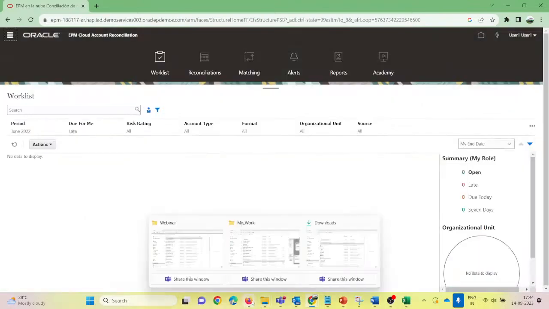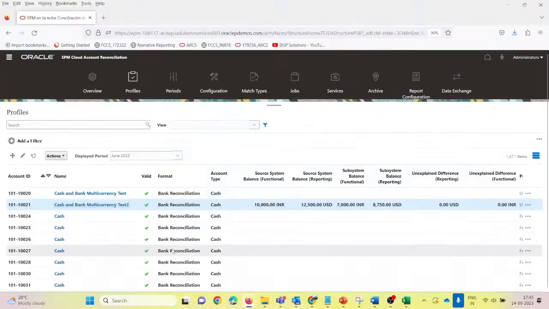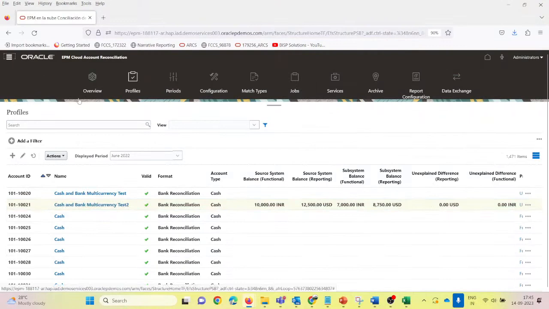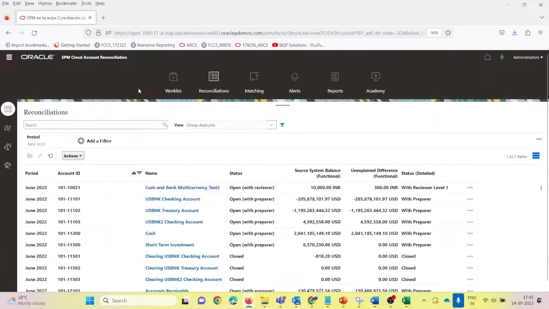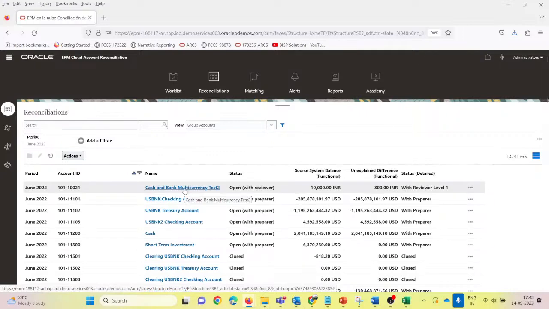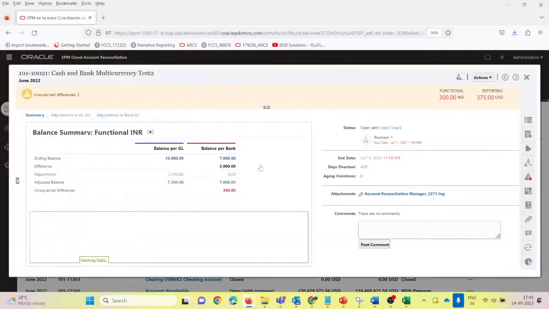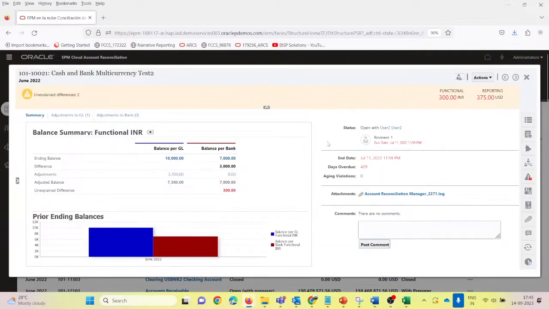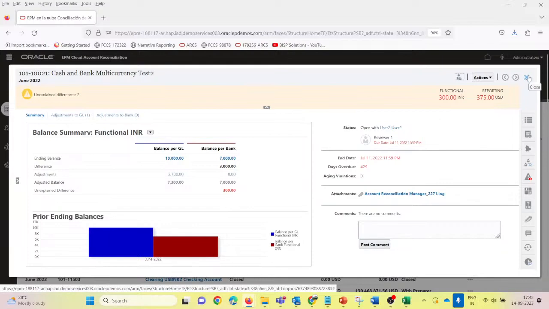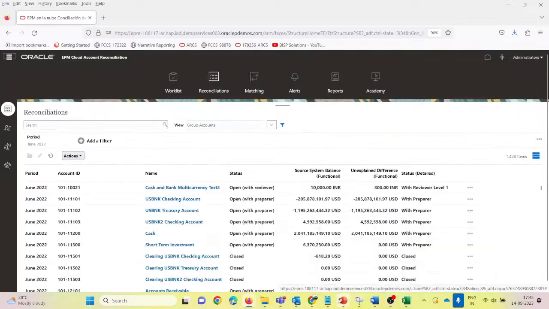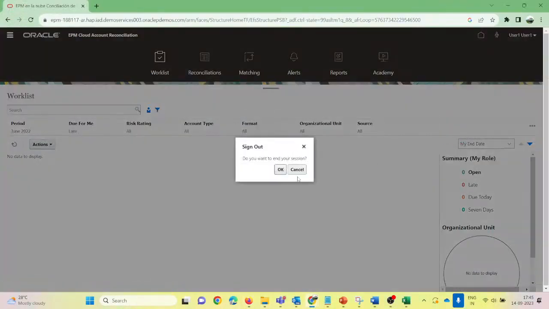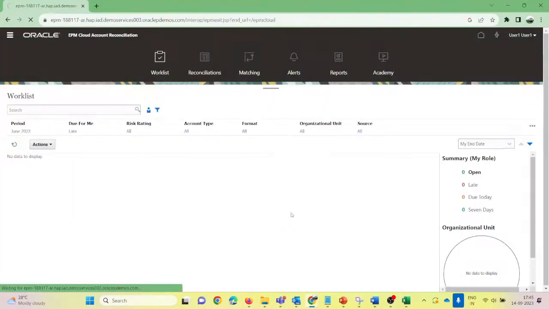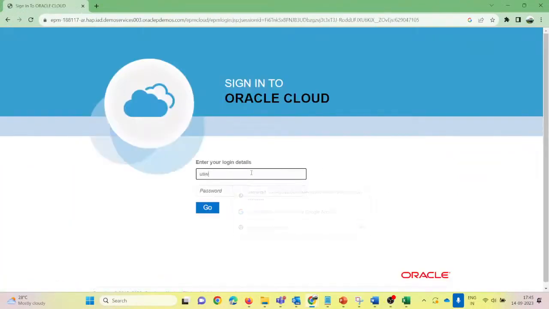And now we will see under the reconciliation from admin window. It is open with reviewer, basically cash and bank multi-currency. It is still open because the amount has not yet been rectified. Okay, so that tolerance limit has not worked here. That was what I am trying to see here also. Just want to explain you.